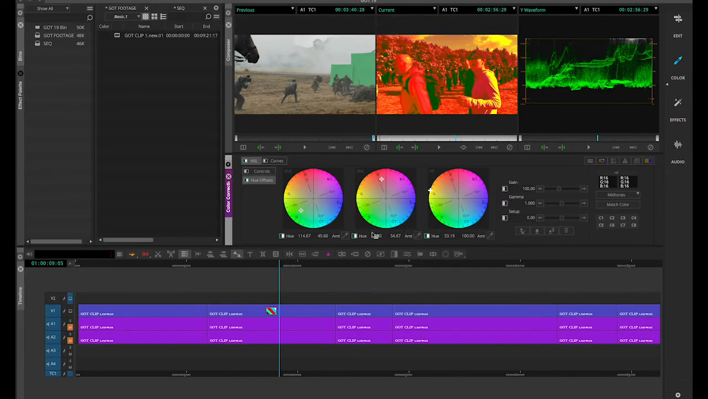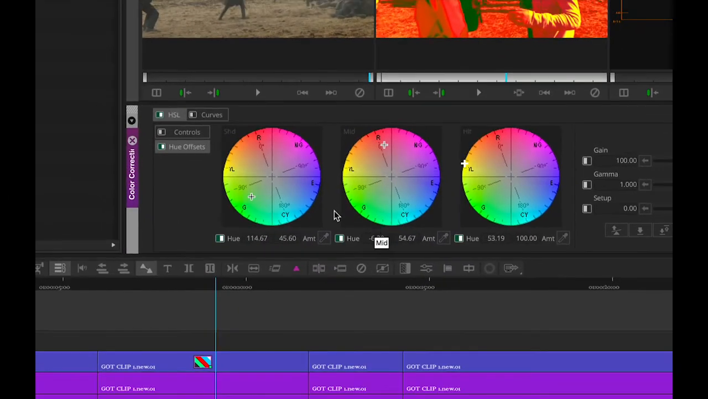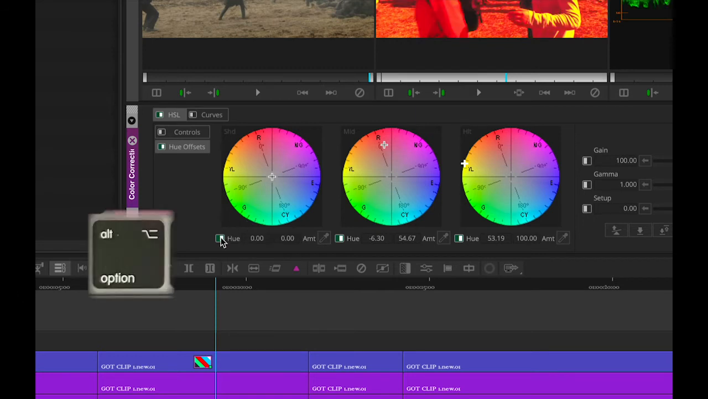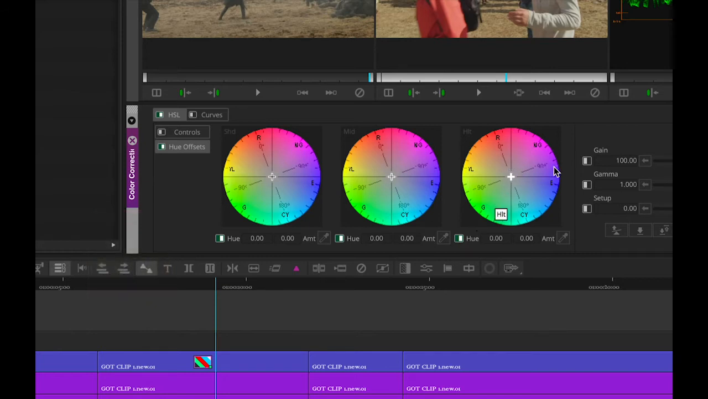And to bring this back to normal on any of these parameters, you can option click the option key. Here, there it goes back, and here it goes back. So clicking the option key is the way to reset any parameter you change, and you'll probably be wanting to do that quite a bit.